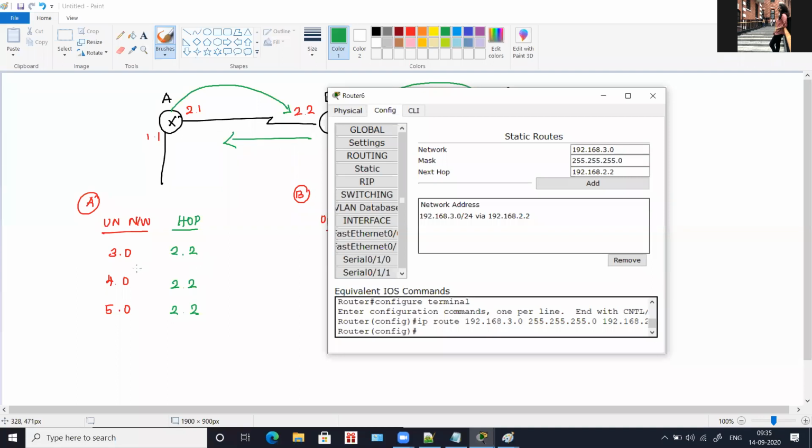Okay, so we have added 3.0 and we have added the next hop IP. Again, you have to add 4.0, and the next hop IP address is 2.2 itself. Add. Next is added. And then again, you're going to add 5.0 and click on add. So you have added three unknown networks with the next hop IP address in router A.